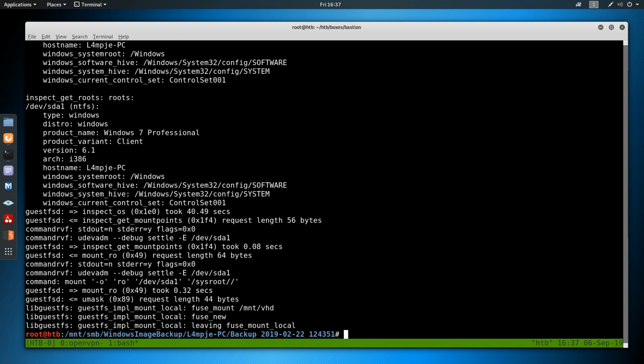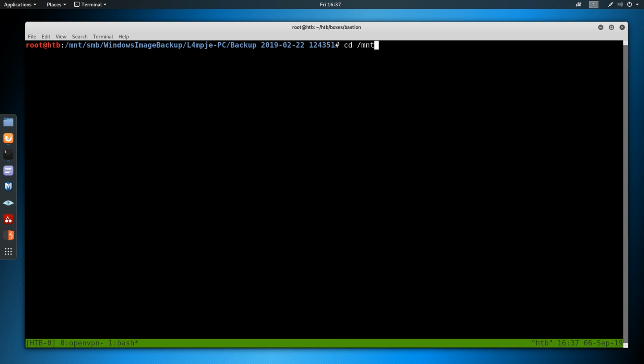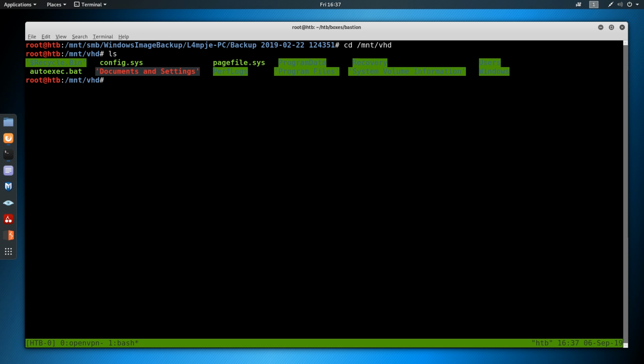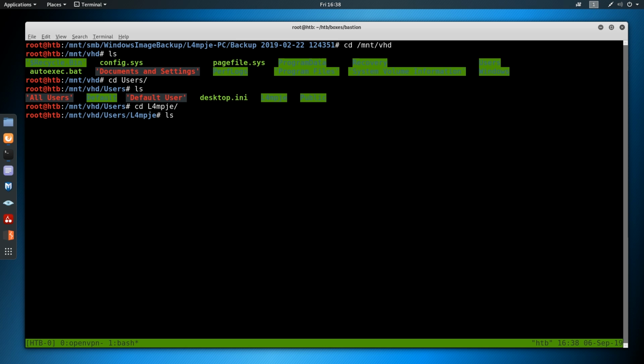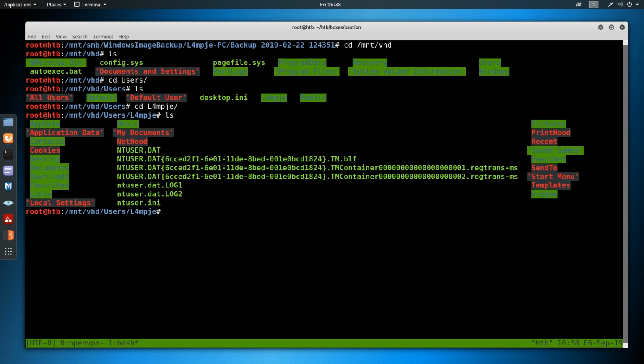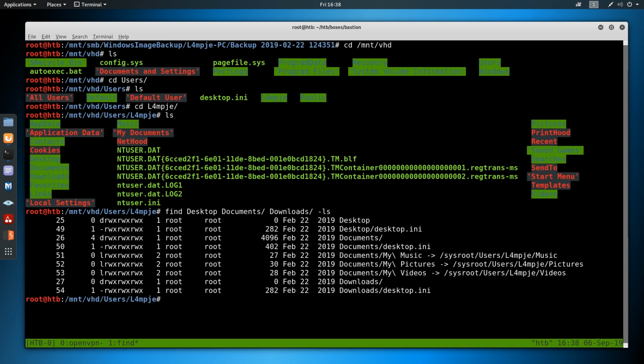When the command finishes, you'll be back at a command prompt. So now we can go into /mount VHD where we mounted it, and doing ls here shows we're at the C drive. So the very first thing I'm going to do is go into Users, do an ls, and we got the L4MPJE user. And we can look at what files are here. So we can do find, Desktop, Documents, Downloads, and then do -ls to list all the files. And we see really nothing too interesting.